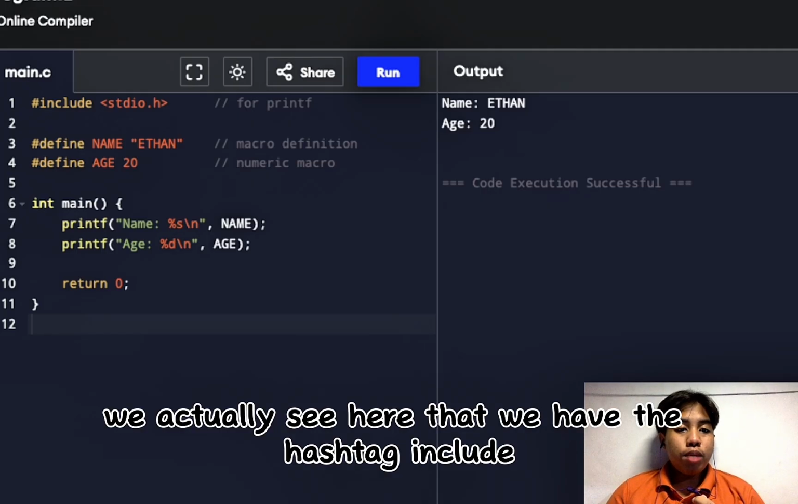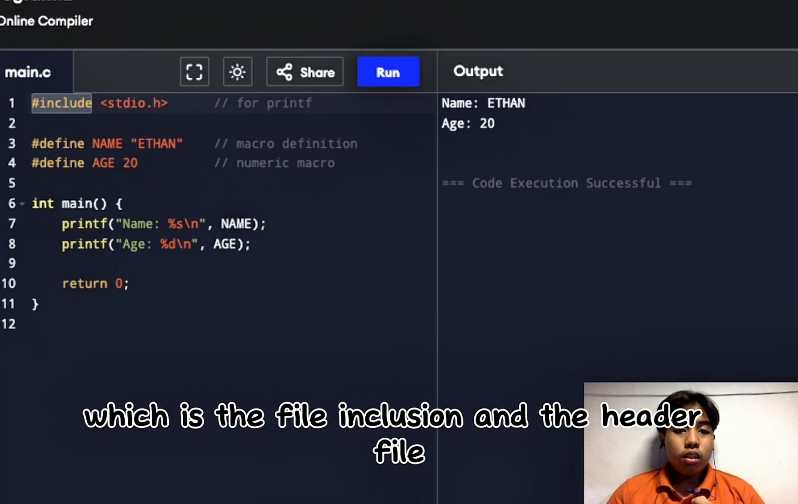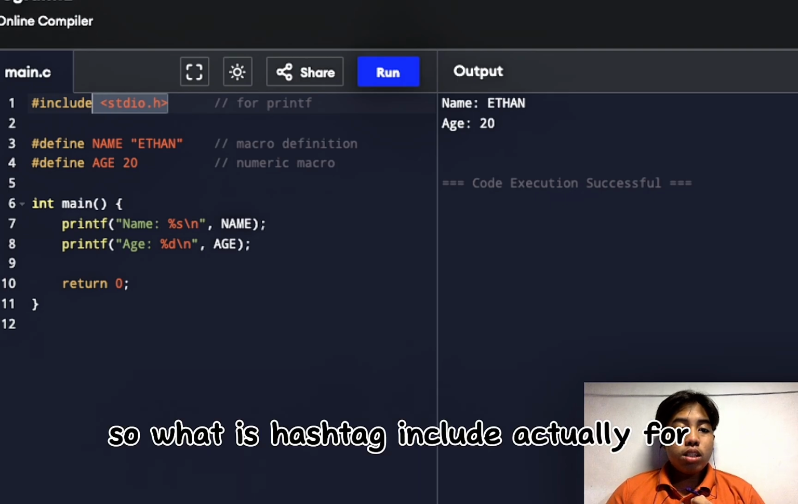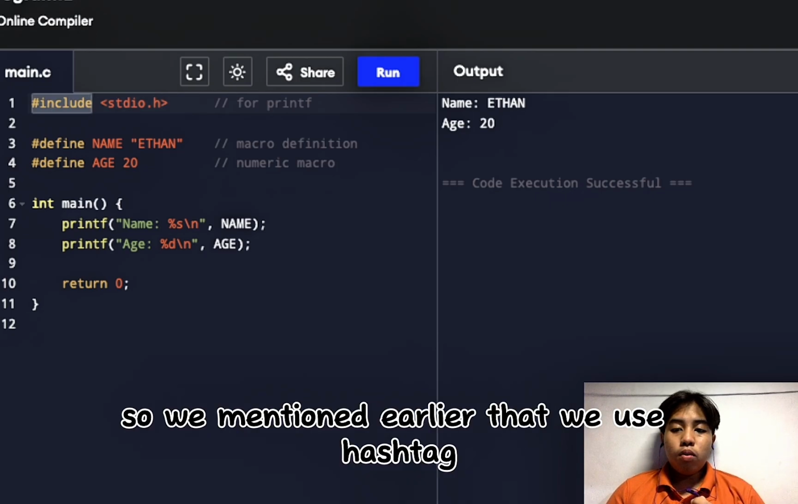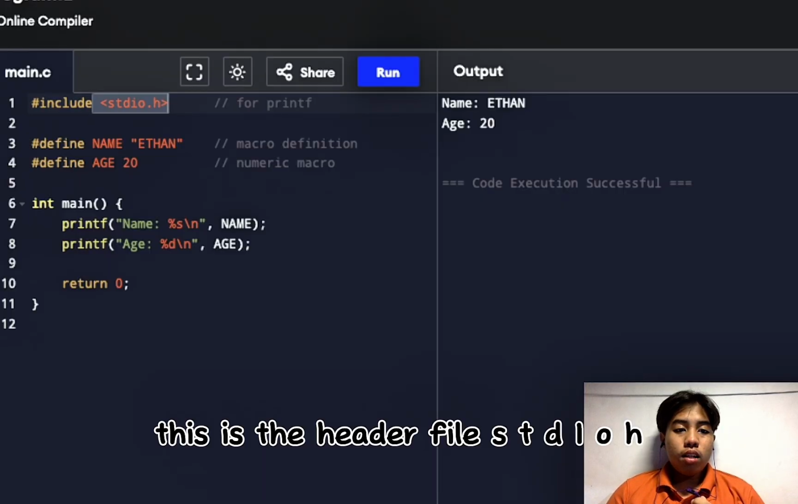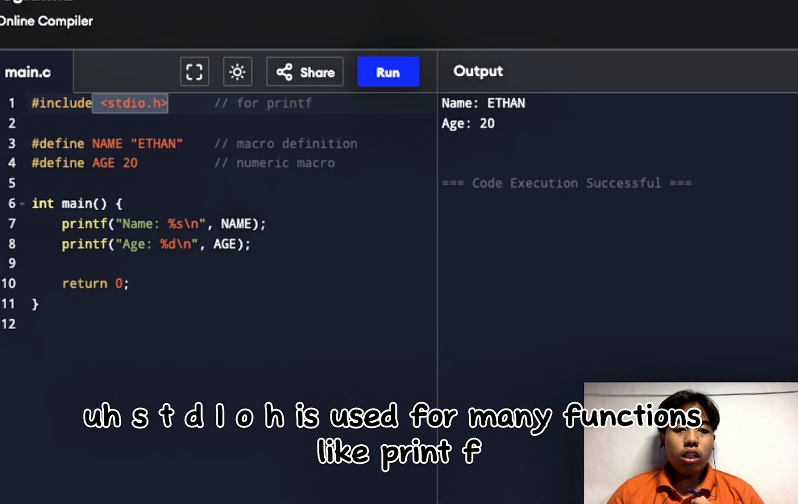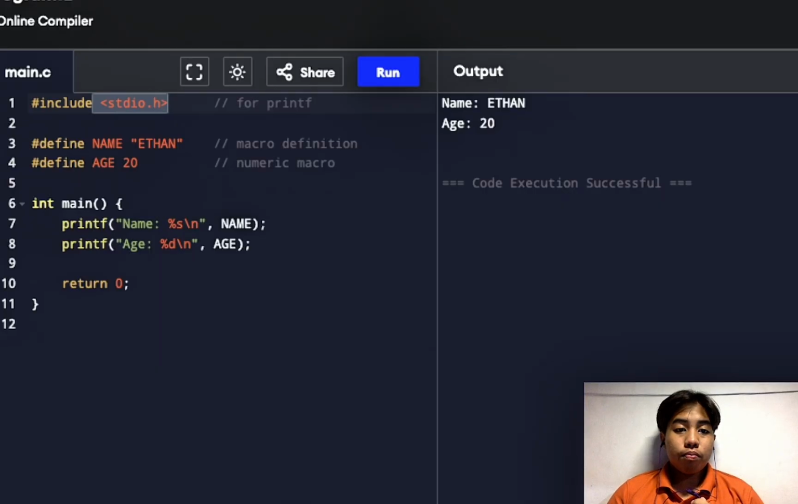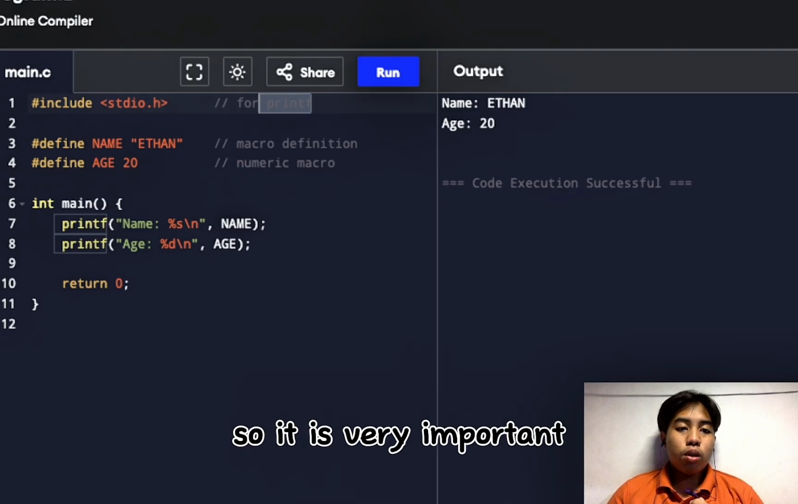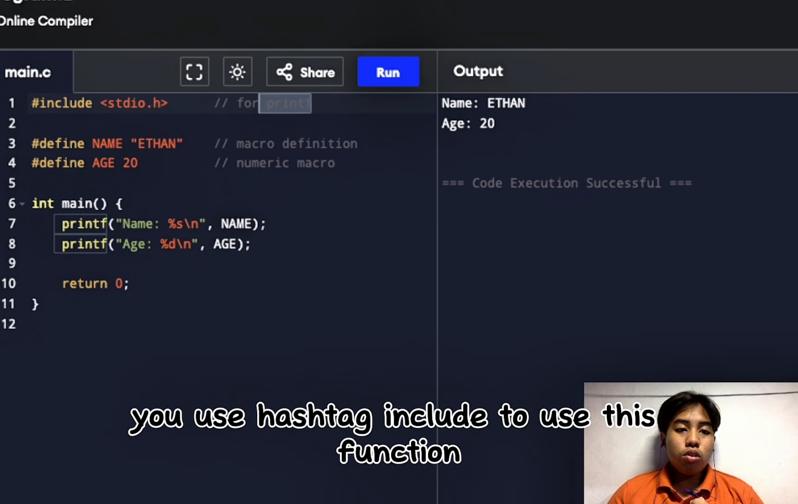So first, we see here that we have the hashtag include, which is the file inclusion, and the header file, which is stdio.h. So what is hashtag include actually for? We mentioned earlier that we use hashtag include for file inclusion, which is the header file. This is the header file, stdio.h. Stdio.h is used for many functions like printf, so it's one of the most common things to use. Without stdio.h, we can't actually use printf, so it is very important to use hashtag include to use this function.